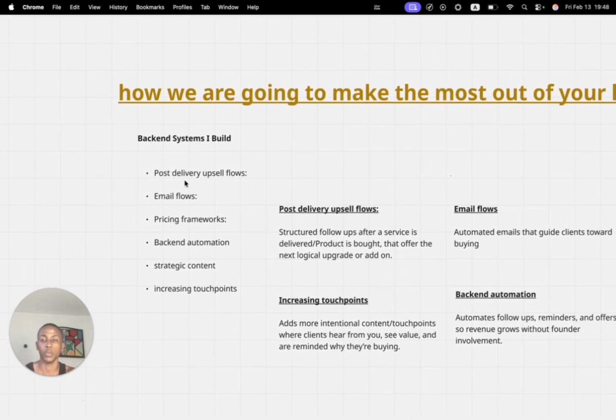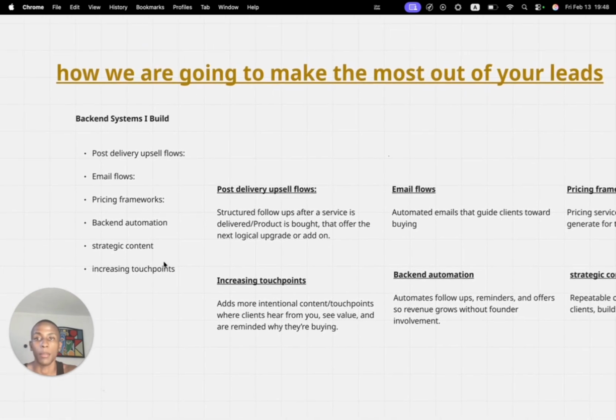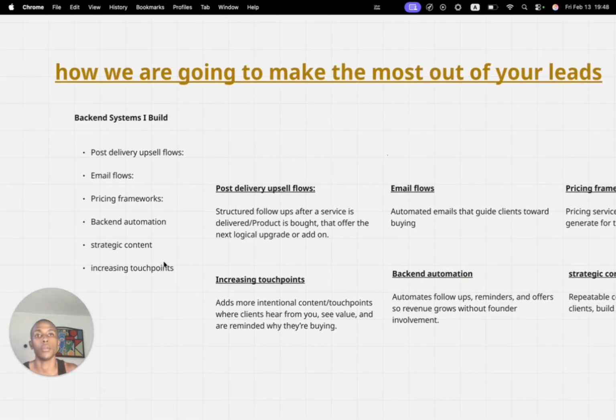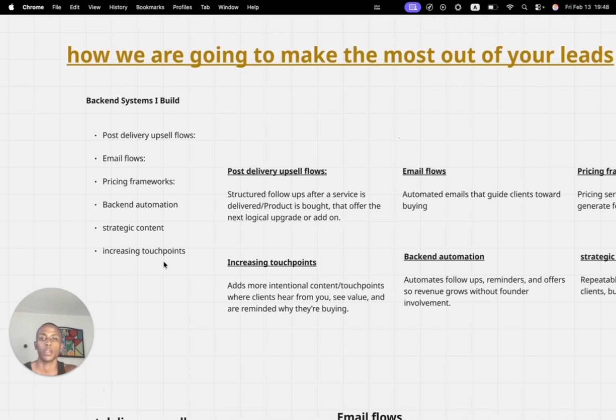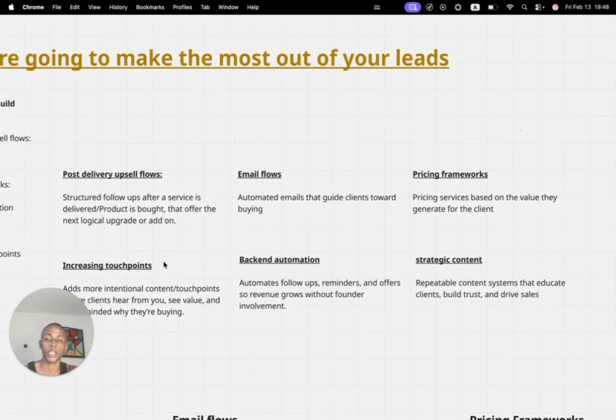Firstly, some of the things I do build and some of the systems I do implement are post delivery upsell flows, which I'll explain a bit later, email flows, pricing frameworks, back end automation, important, strategic content, which is probably the most important, and touch points, which is basically just gonna increase how much your customer or viewer sees you. So, just a quick explanation on what each is.